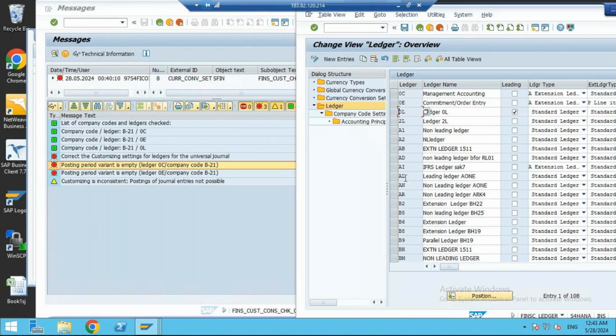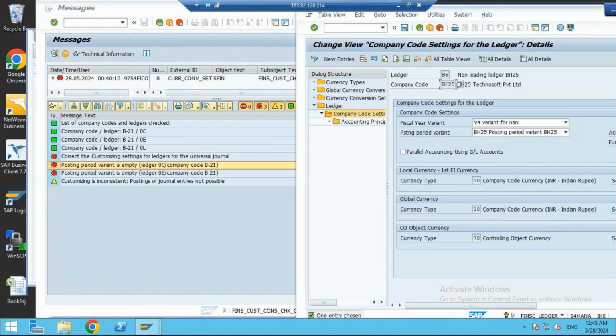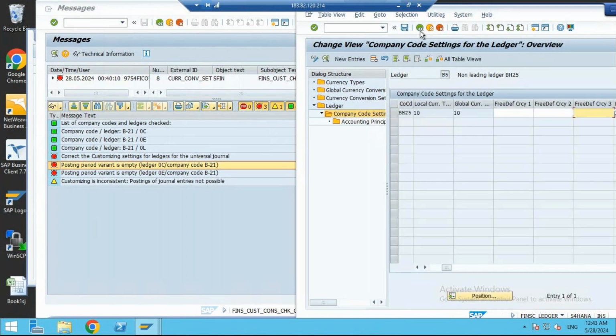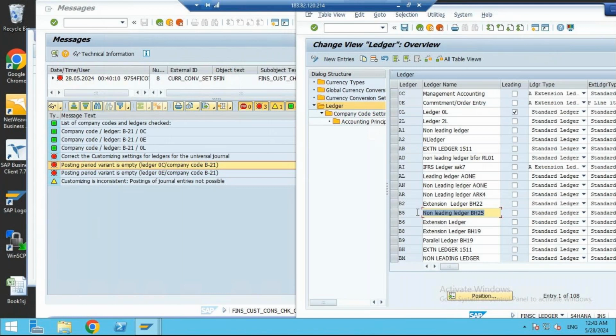But other than this, if you get anything else, for example A or B2 or something else, you have to do this activity. Select this B5 or whichever ledger is showing in the list, click on company code, and delete the company code. Find your company code and select it. For example, if I click here and my code is not there, then we don't need to worry about it. Whichever it shows here, you have to de-assign that, and once it is done, you have to save this.